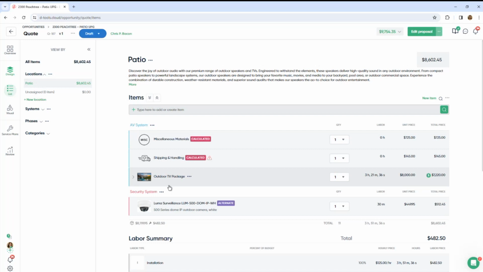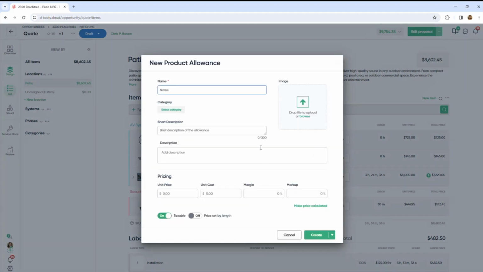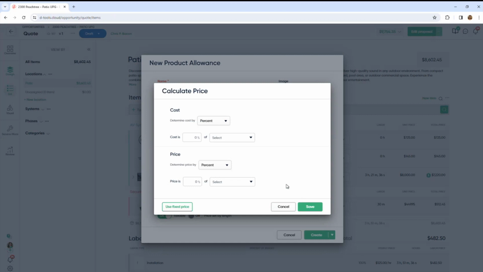All right, so next up, let's talk about allowances. So I'm going to hit this new item text here in green, and I'm going to create a product allowance. So allowances are really great for budgetary purposes. So let's say your client wasn't sure what brand of cameras they wanted in the patio. Just create a generic camera item here and pop in a number so that they can get an idea of what they'll be spending with you. And this really just helps to speed things up. You can also make this price calculated by the percentage of your products or labor totals here, which is also really nice.